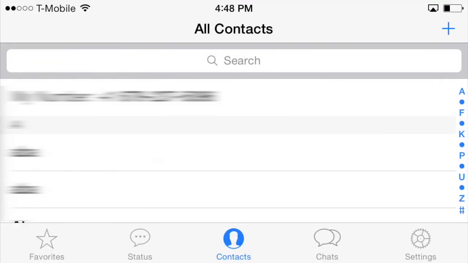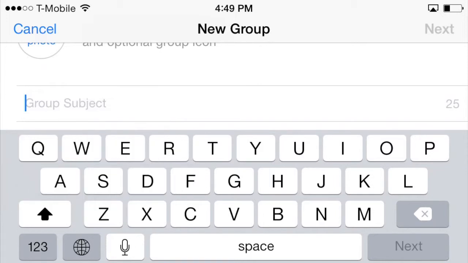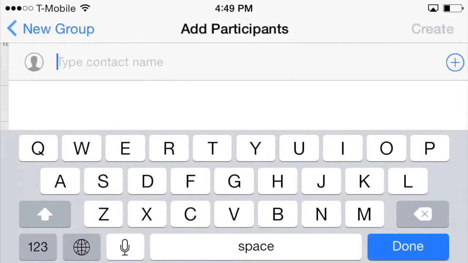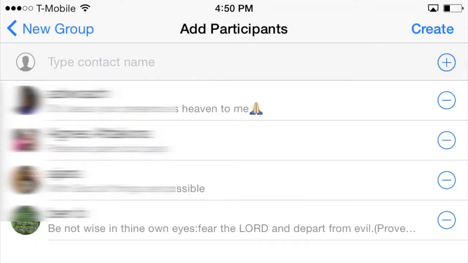Now to create a group for your class, you go to Chats, you go to New Group. I'm going to name this group Class. Then I click Next. Then I select Participants. That is the students that I want to add into the group. So I click on the plus icon there. Then I select some students. I've already selected the students that I want to add into the group. Now I click Create.